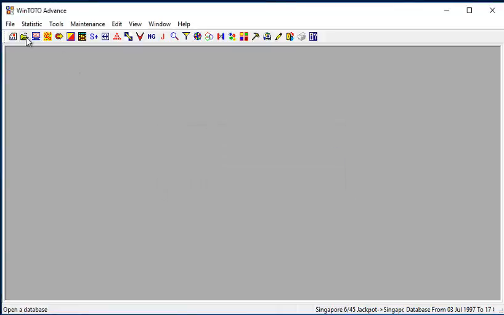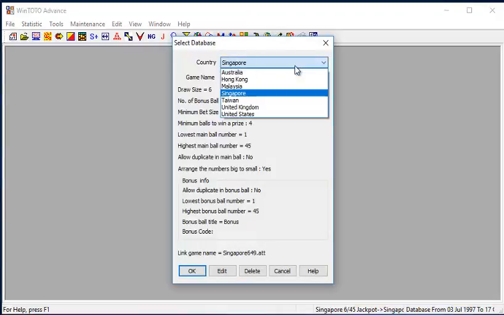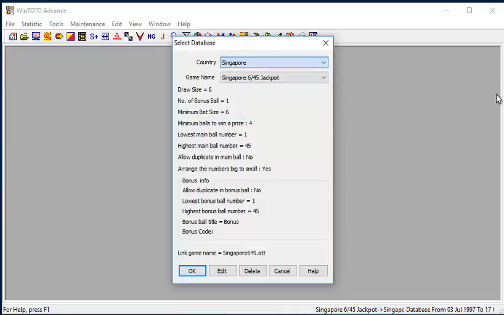Now, if you click on Open Database, you can see for yourself that we have various databases for your use. We have Australia, Hong Kong, Malaysia, Singapore, Taiwan, United Kingdom, and United States. Remember, all of these are included in WinToto Advanced itself. Today we will discuss Singapore and the 6/45 checkpoint.